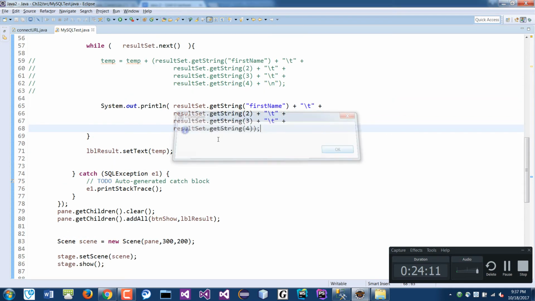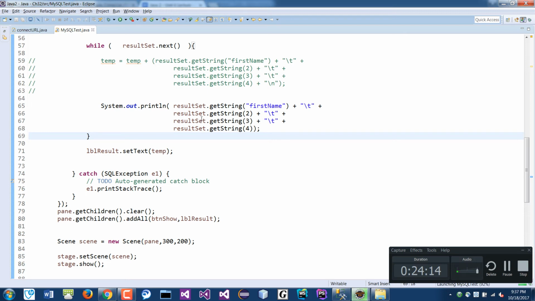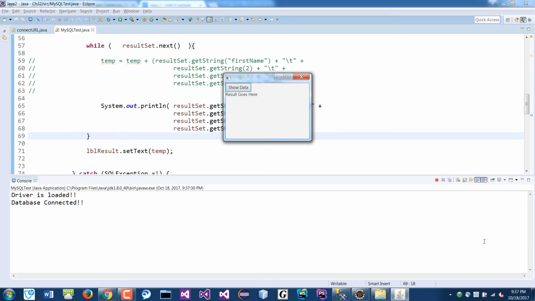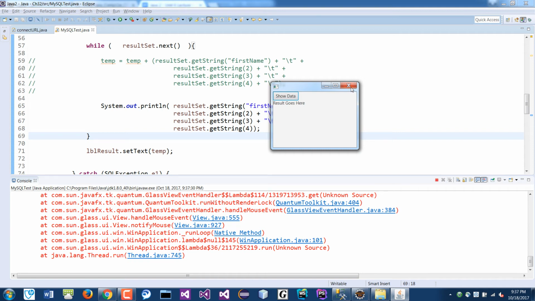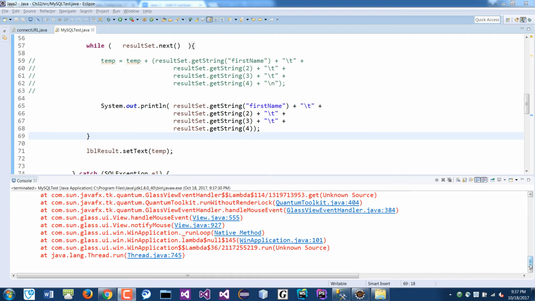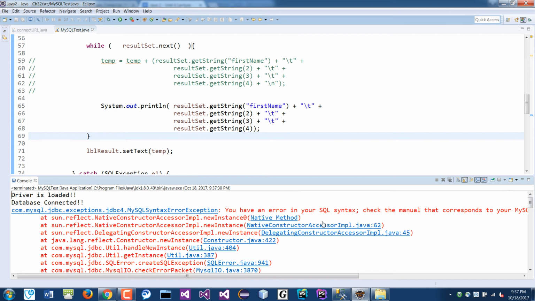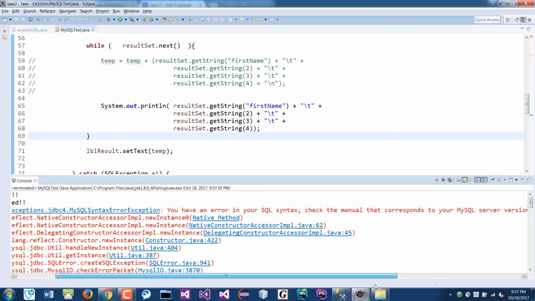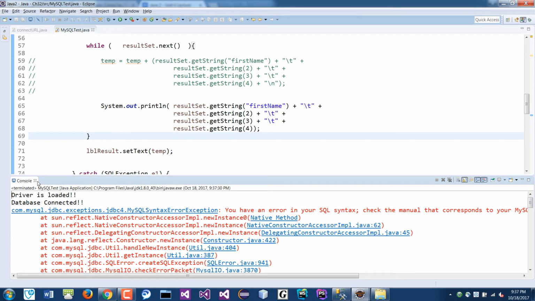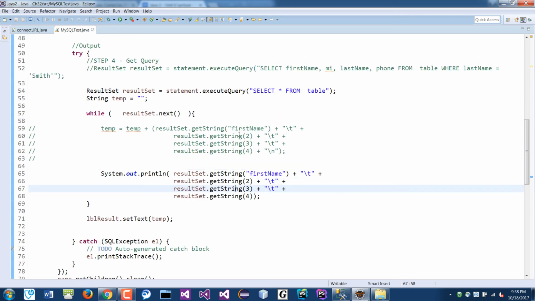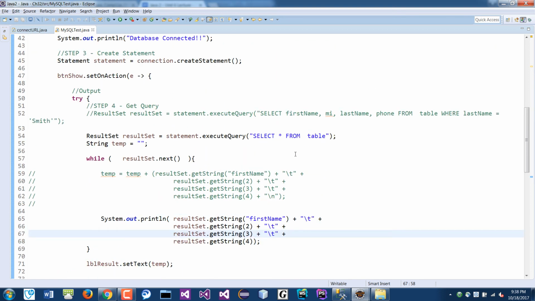So let's see if this still works. I haven't tested it so far. I'm going to run this, see if there are any errors. It seems like it's waiting for me to click this button here. I'll click on it. Okay, so there are some errors. The error says: you have an error in your SQL syntax, check the manual that corresponds to your MySQL version, near line 1. So for some reason this one has an error. I have to figure out why this is not working. Where did it throw the error?